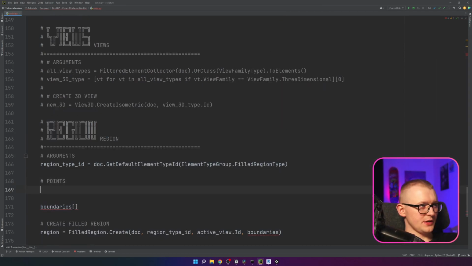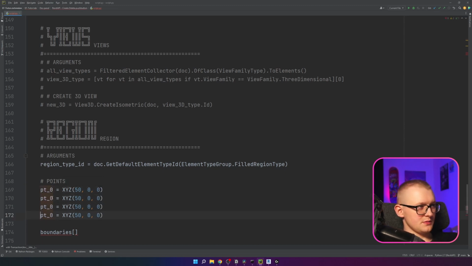So let's start creating our points. I'm going to make point 0 equals XYZ. I'm going to write 50, 0, 0. Then I'm going to duplicate it a few more times. This is going to be point 0, 1, 2, 3. And now I need to give all the values. So here it's going to be 55. This one is going to be 55 and 5. And this one is going to be 50 and then 5.